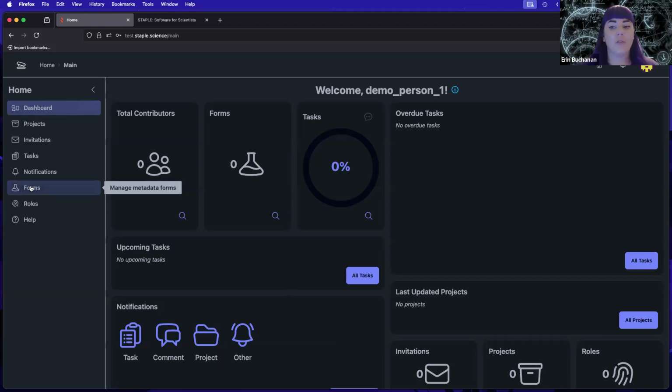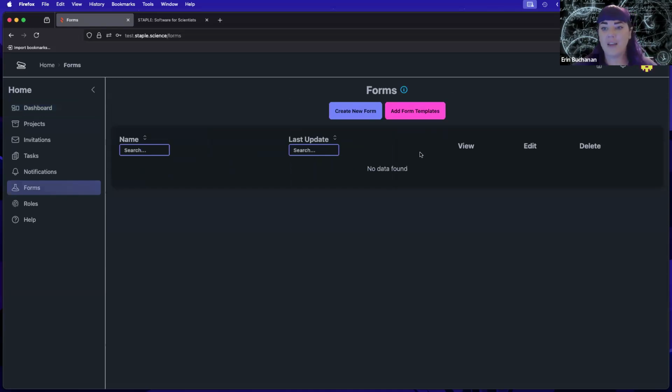Now, we struggled for a long time to come up with a good name for this feature. It's similar to surveys, but we didn't want to imply that you're collecting participant data. So we're calling it forms, again, because people hate the word metadata. It's scary. So forms seem like a good middle of the road option. And so we come over here, you can make the information that you want to collect.